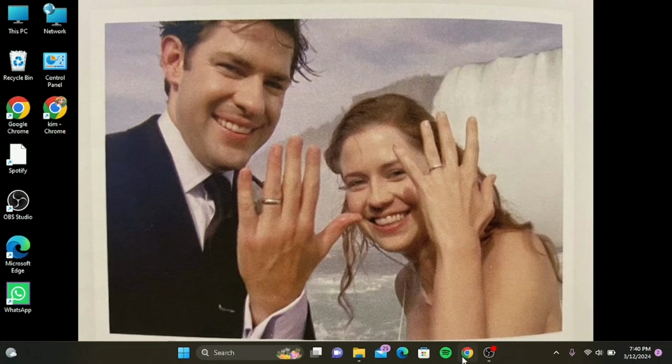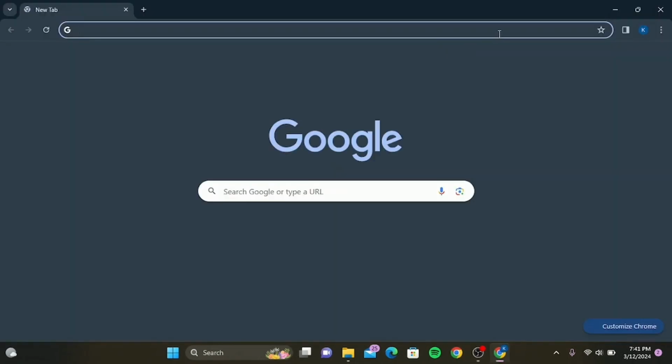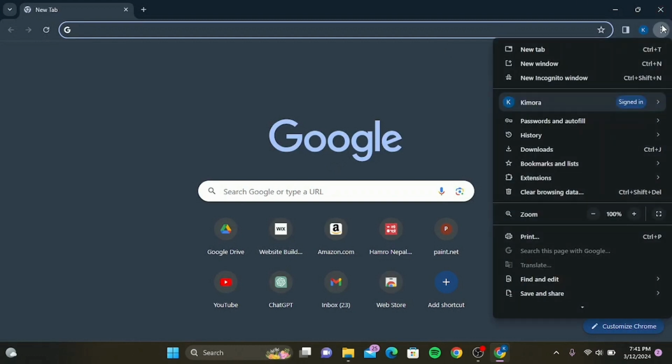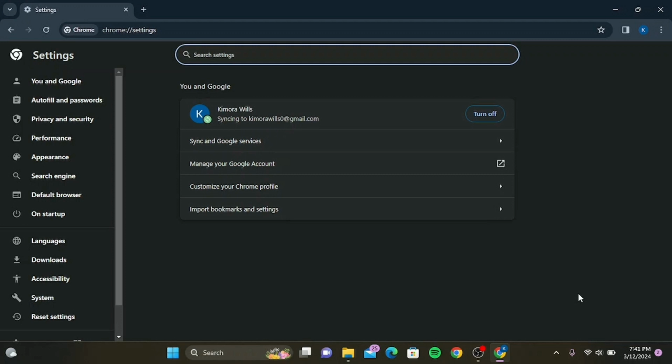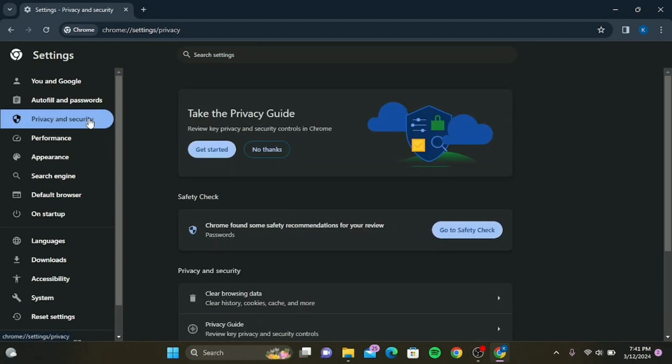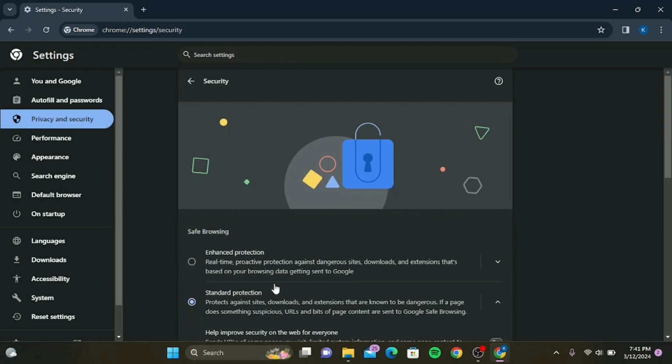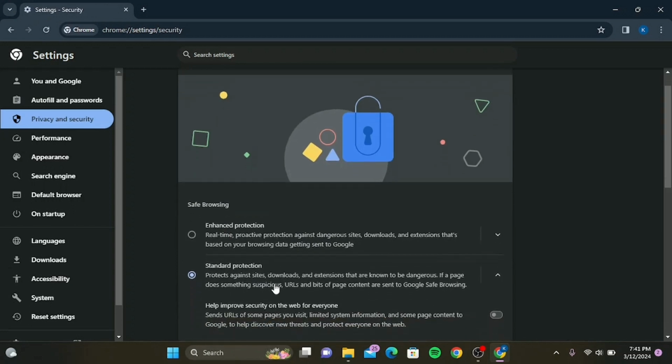First things first, let's make sure your Google Chrome is up to date. Now, what you need to do is open Google Chrome, and at the top right corner where we have three dots, click on that, and then we will go to settings. Then we need to click on privacy and security and scroll down until you find an option called security. So click on that, and then we need to go to the bottom of it.